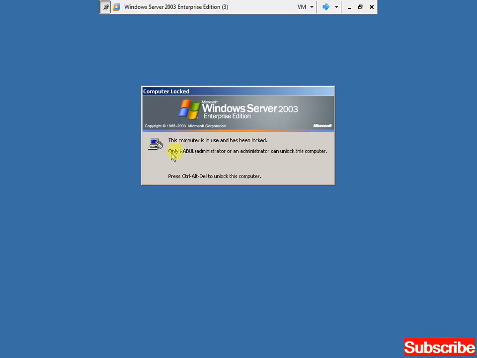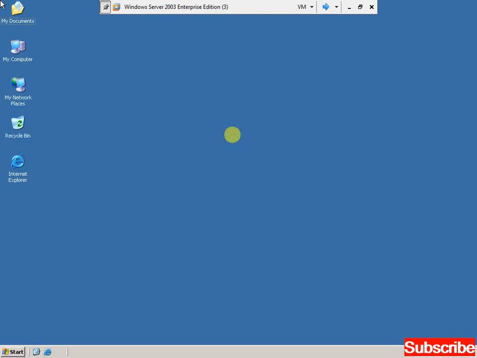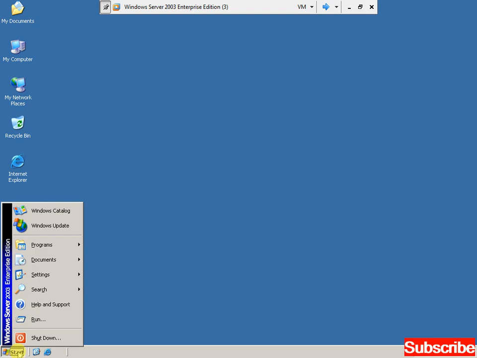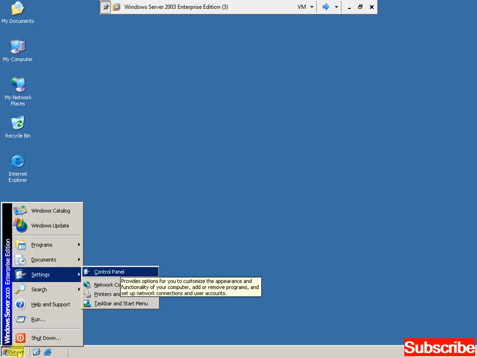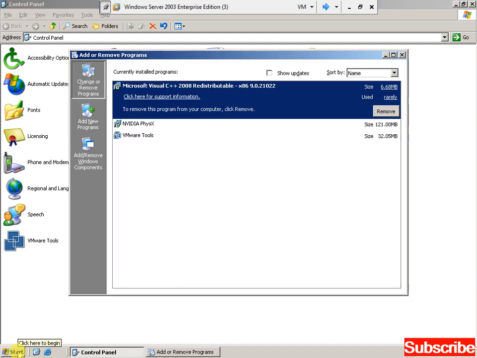Okay, first of all, we have to install it. So how to install and how to configure. For example, start, then go to settings, and from there select control panel. From here select add remove programs. We want to install the DHCP server. Then go to add remove Windows components.